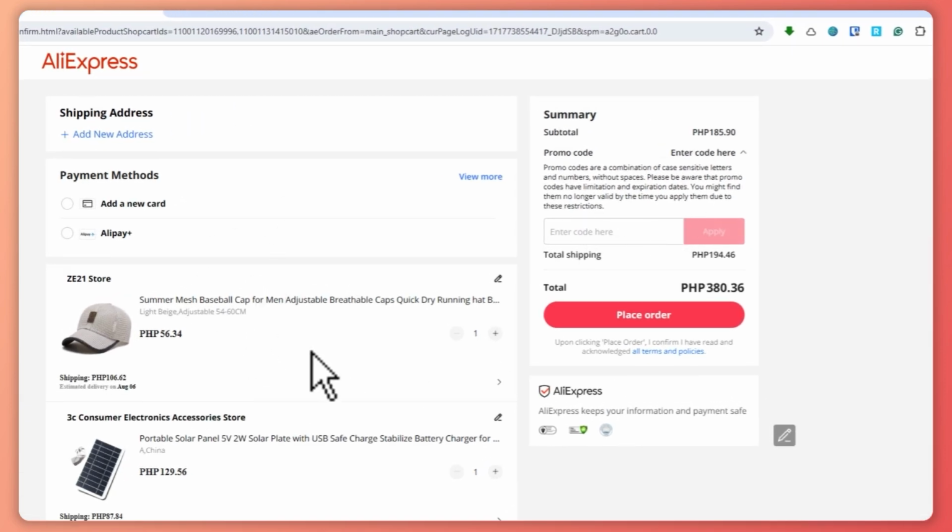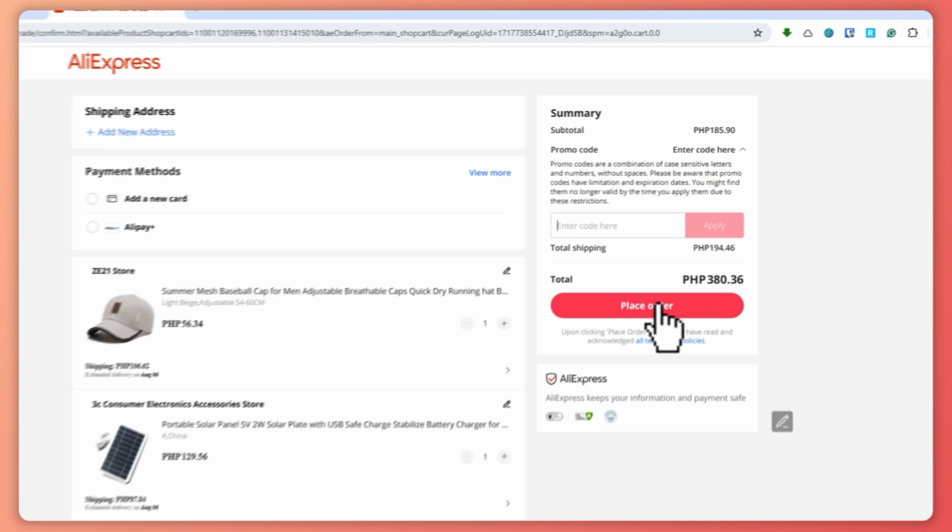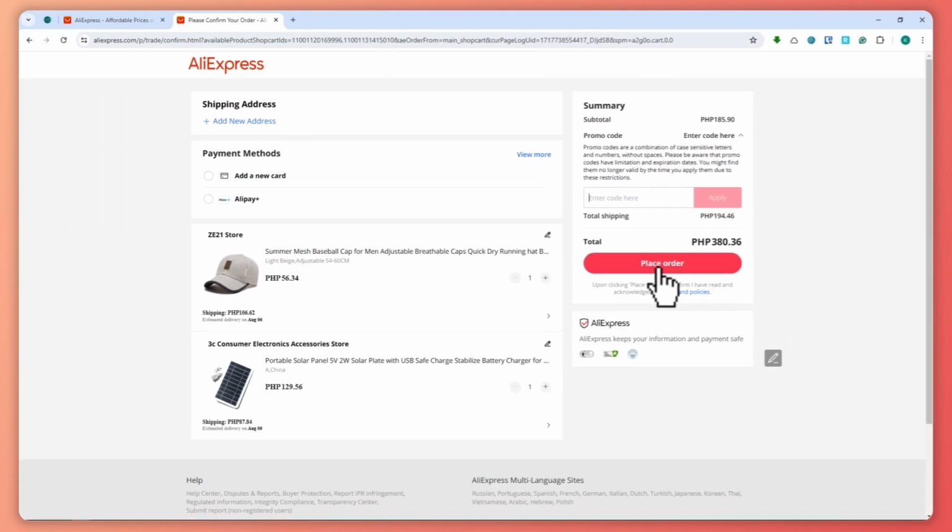Then once you're all good with the options right here, you can click on place order, and from there you have now successfully ordered from AliExpress. Just as simple as that.